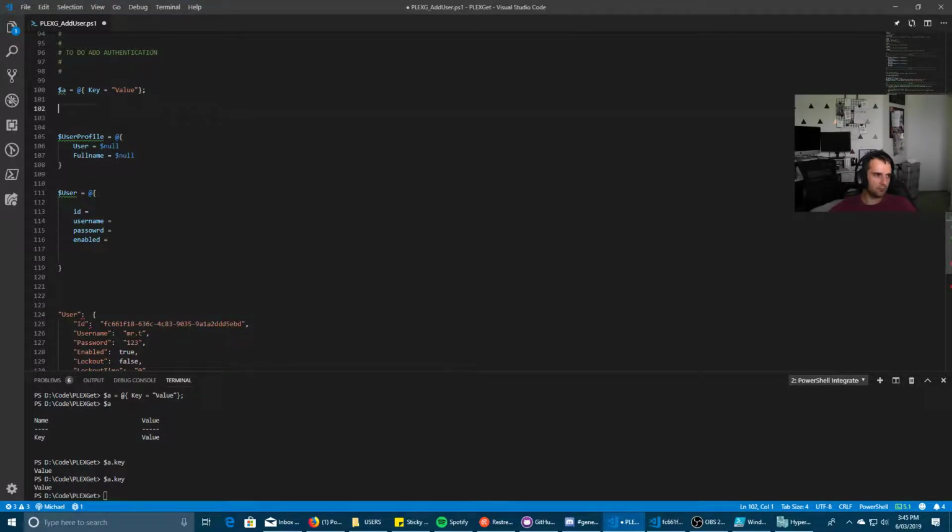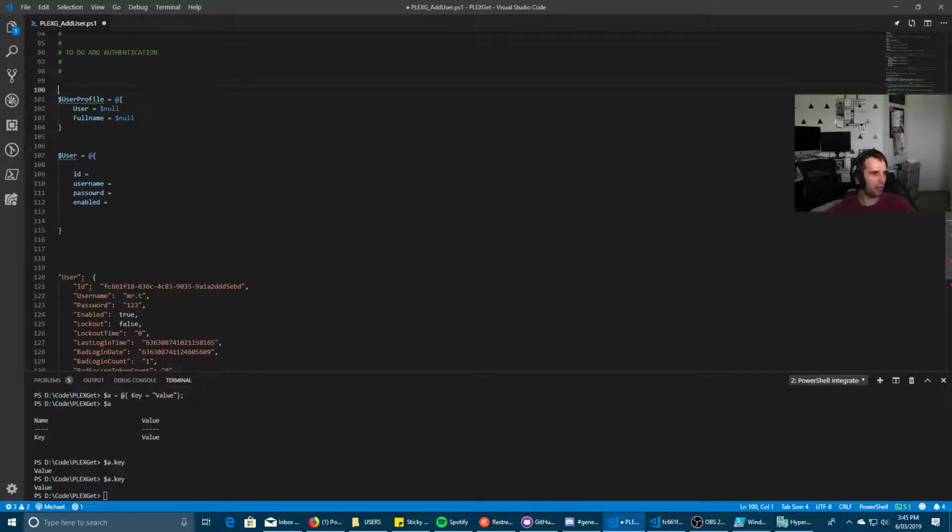So if I'm reading that correctly, for, say, the user profile, you've got a key of user and another key of full name, and the values for both of those are null. Correct, 100% correct. Perfect. Look at that. Right on the money, mate.